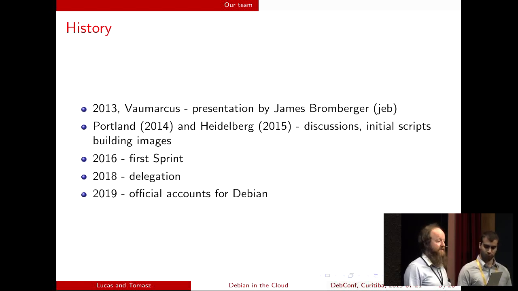In 2016, so at Cape Town, we had even more discussions, and we gathered enough people so it made sense to organize the first sprints. We organized this sprint in Seattle, and since then we have been organizing our sprints regularly. We were discussing the idea of the team, tooling, setup, and so on.